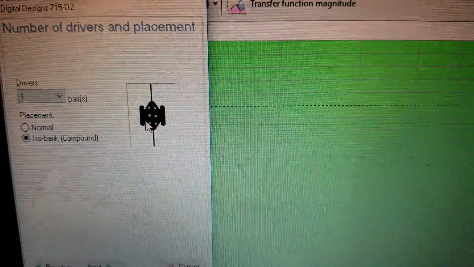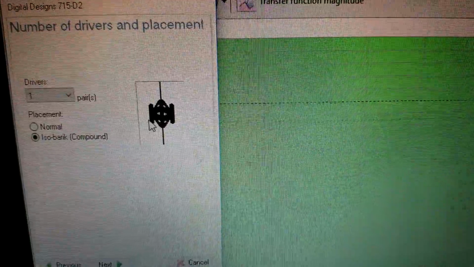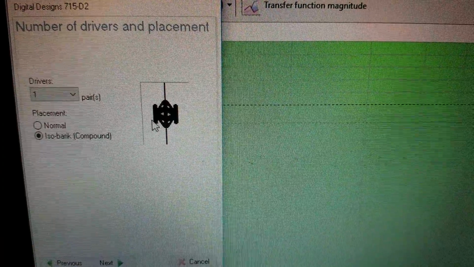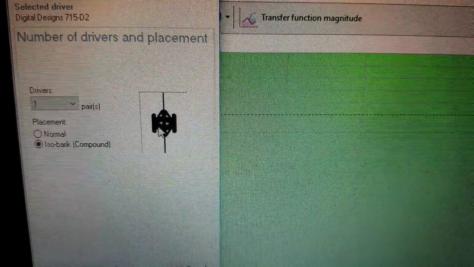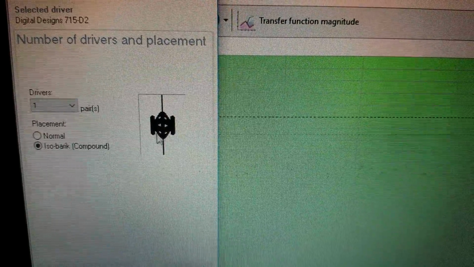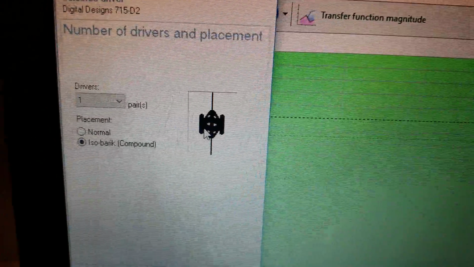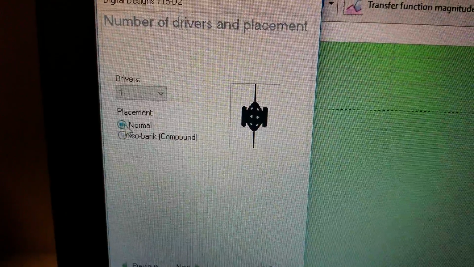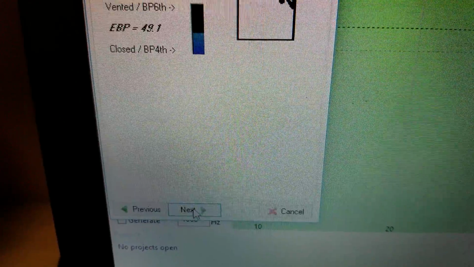Isobaric just means that there are 2 subwoofers mounted face to face. They do kind of a push-pull thing. So as one subwoofer goes out, the other one goes in, and as one goes out, the other one goes in. So you get what they call isobaric, or compound. In this case, I'm doing normal, so just 1 driver. And we're going to click next.